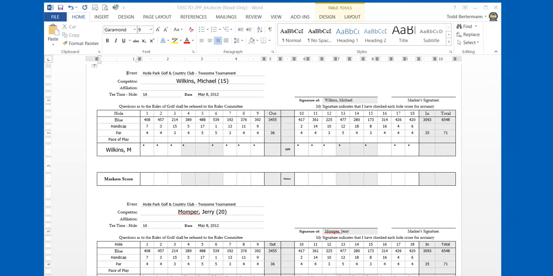With this next option, you'll recognize a different gridding system altogether. In this gridding system, you'll see that the organization and the tournament name have been added to the top of the scorecard. The competitor has been added with his handicap next to his name. If he had affiliation in the player list, that would show starting time and the date of the event.